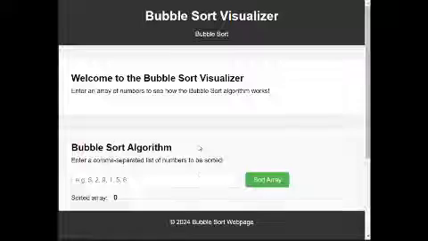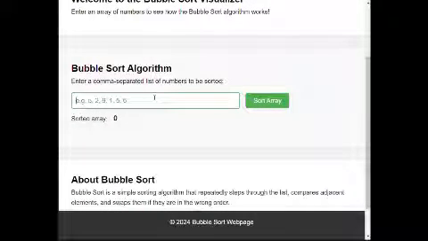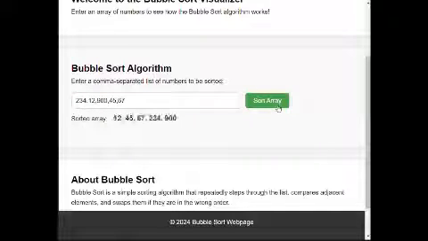Now let me show you a demo of how the bubble sort algorithm works. Let me enter a few numbers: 234, 12, 900, 45, 67, and I'm going to sort the array. We can see that we get the sorted list of the array.